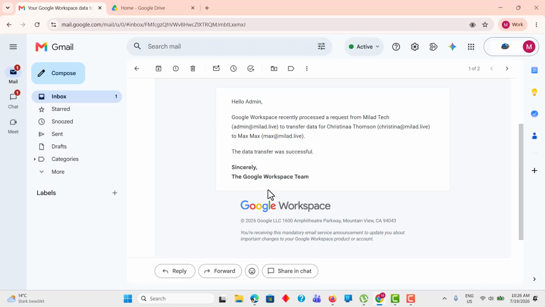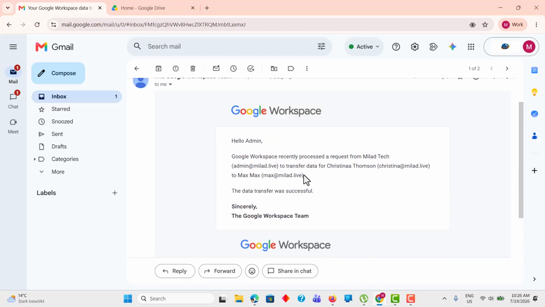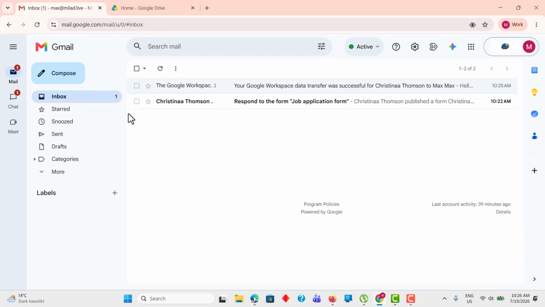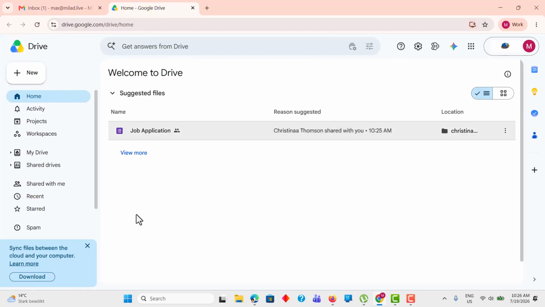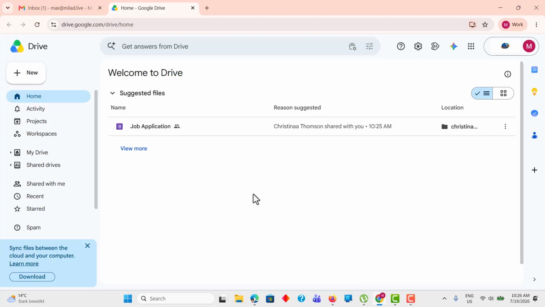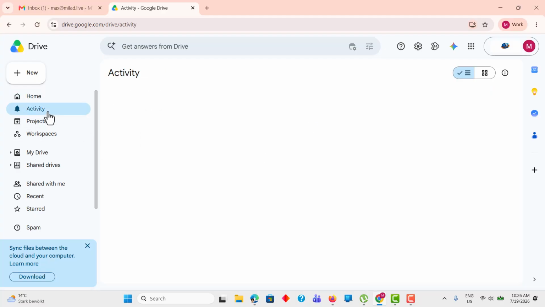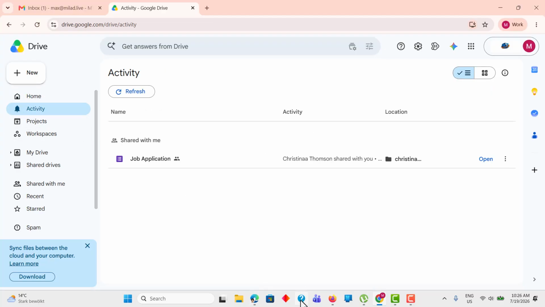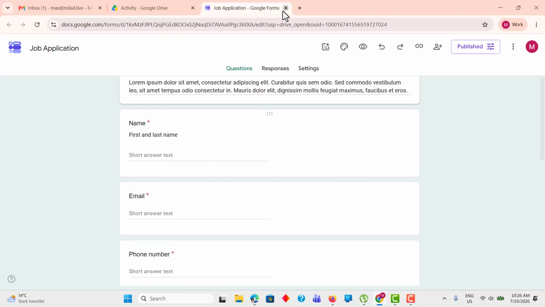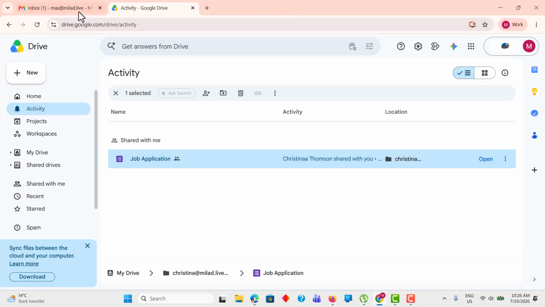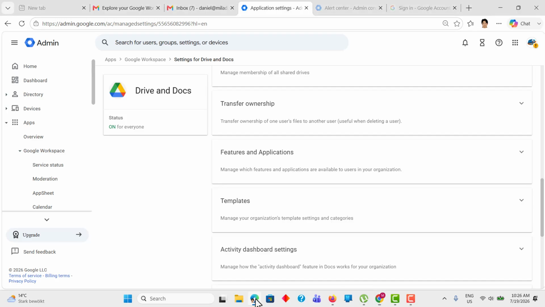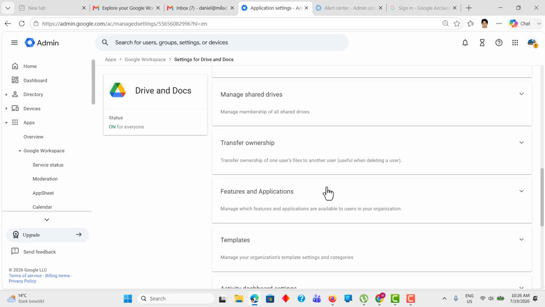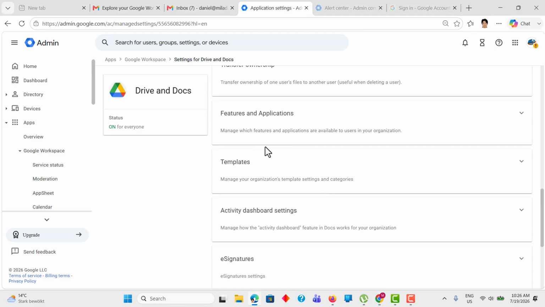And here, Max, as I have already shown you, Max got the email. And if you check the drive of Max, the job application is right here. It's transferred. Even you have the activity right here to open and fill the job application. So it's only the transfer of data from one user to another user. And this is the feature application.